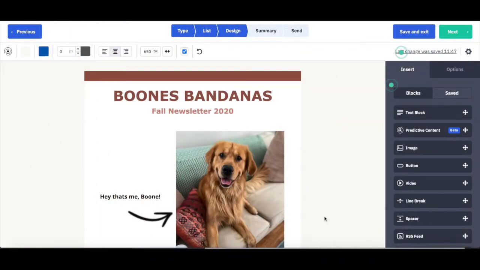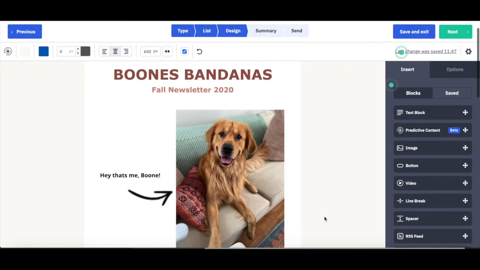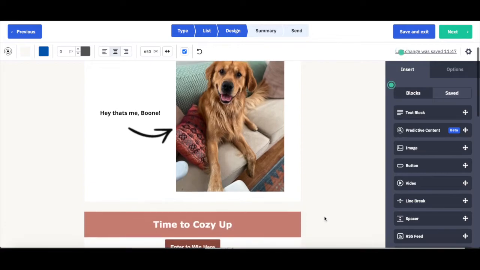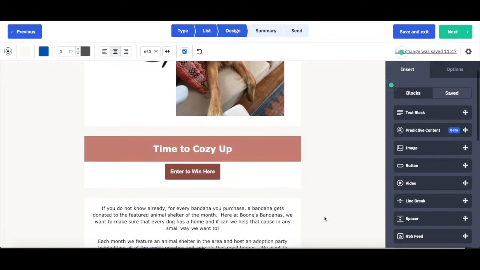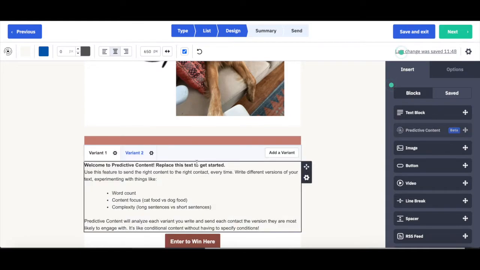Now that we're in our campaign builder and we've started to really set up and lay the foundations of what we want our campaign to look like, we can now drag in the predictive content block. So you can see here, I am starting to build my email for my fall 2020 launch. I have a title block here and a call to action. And what I'm going to do is take my predictive content block and drag it in between the two so my text will live here.